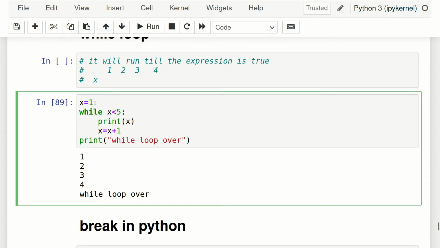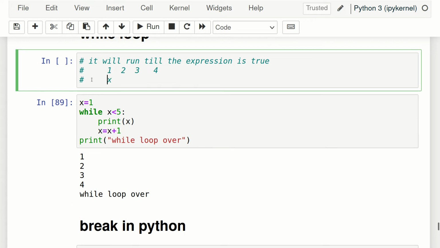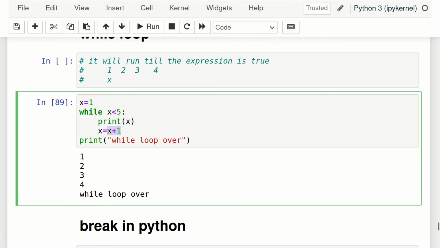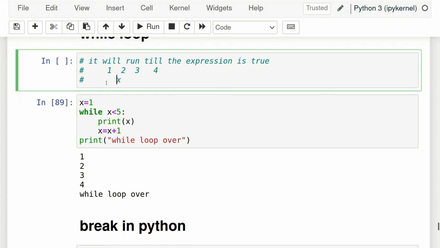Initially x was 1, so it went here, it checked the condition: 1 is less than 5, is it true, which is true, so it moved inside and printed x. So let's say x was initially 1. Now it checked the condition and came inside and printed x, which is basically 1. So 1 we got. Now what I did, I increased the value of x by 1. So now x has become 2.